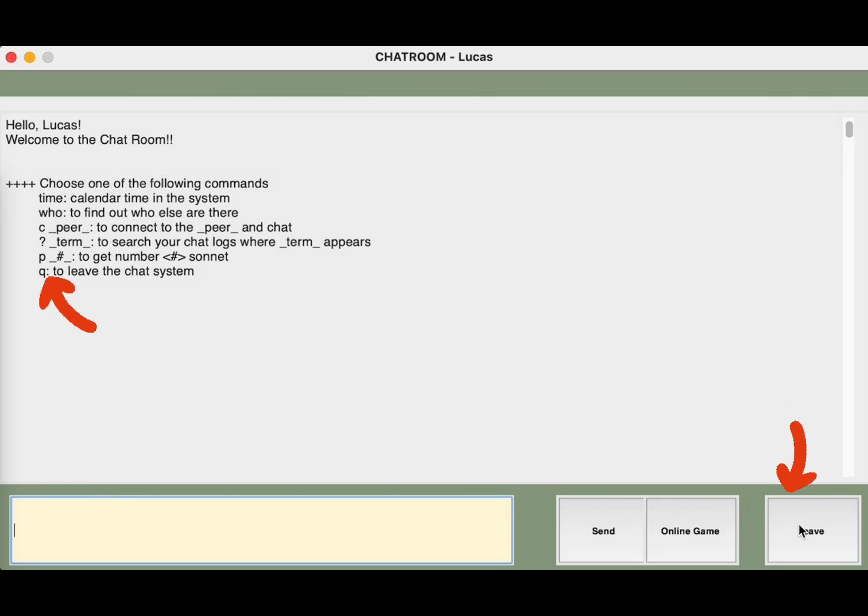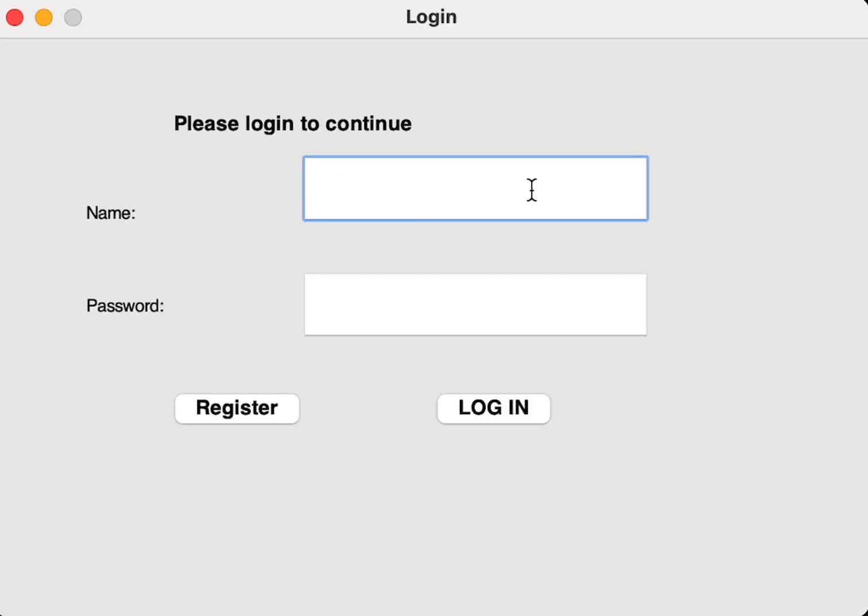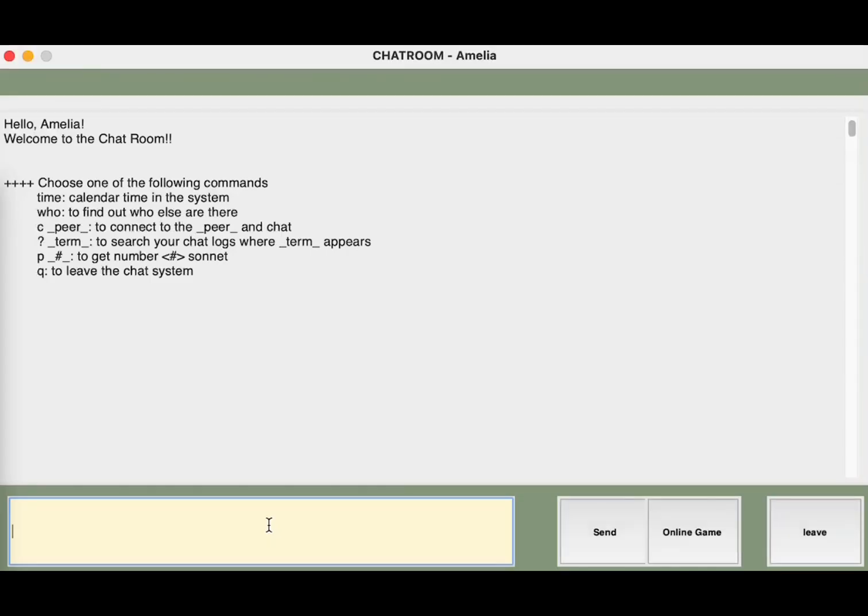And for the leave button, if you click on it, it will do the same thing as the Q command, and the window of the chat system will be closed. Since I'm Amelia instead of Lucas, let's just leave the chat system and log in with my own account again. So here I type my name and the password 123456 and click on login, and this time we just log into the chat system successfully.